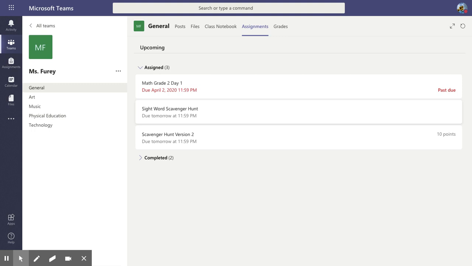There are a few other ways that you might be asked to complete an assignment through Teams. When we did our hovering assignment, we simply clicked on turn in and then we were finished with it after we gave the thumbs up on the post. But if you look at these two, the Sight Word Scavenger Hunt and Scavenger Hunt version 2, you'll see that there are two different ways that we can work with this.